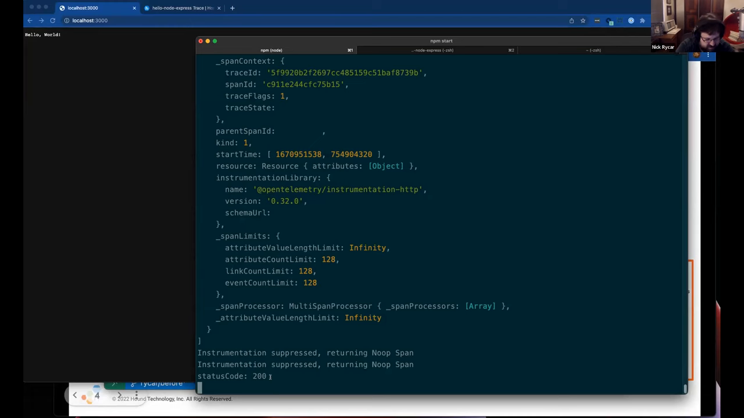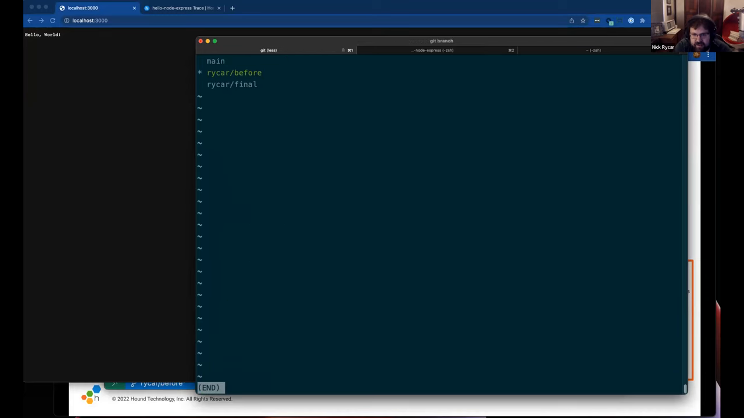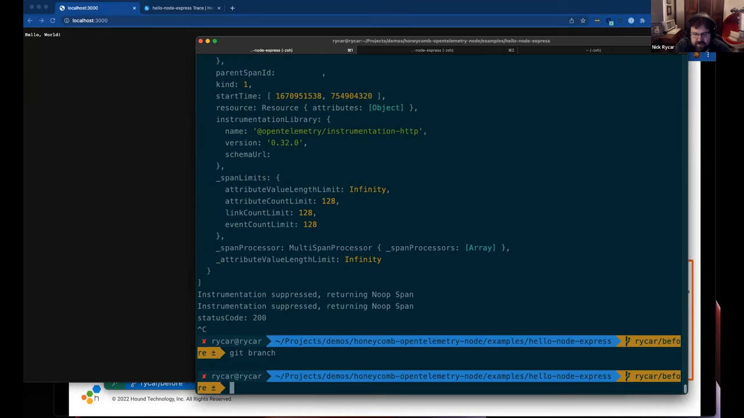And to give you a little bit of a taste of what that might look like, I have a different branch here. What did I call it? I think I called it final, all right? I'm very creative with my Git naming.